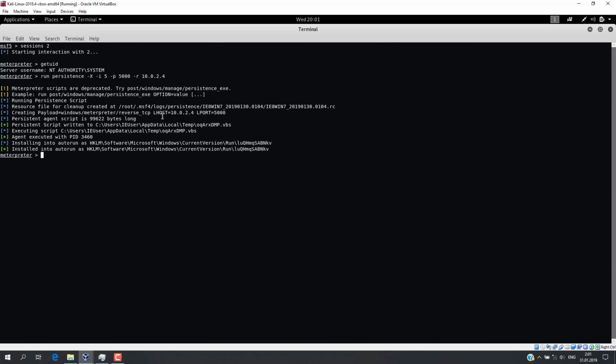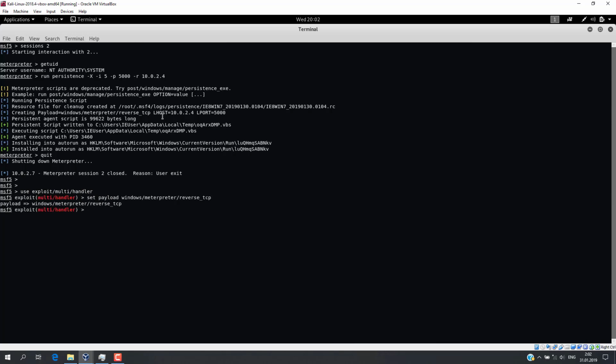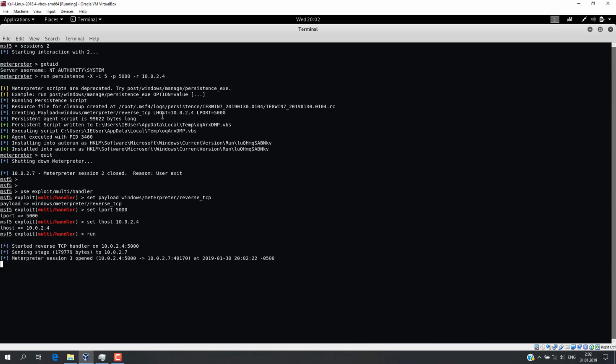After command execution, we can see location where backdoor was installed. And also we can see registry settings for automatic startup. Now let's close current Meterpreter session and start our listener to check if our backdoor connects to us every 5 seconds. And we have new session.